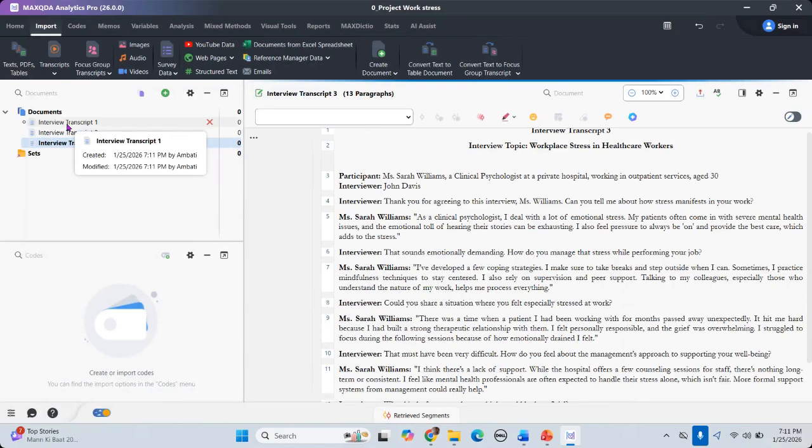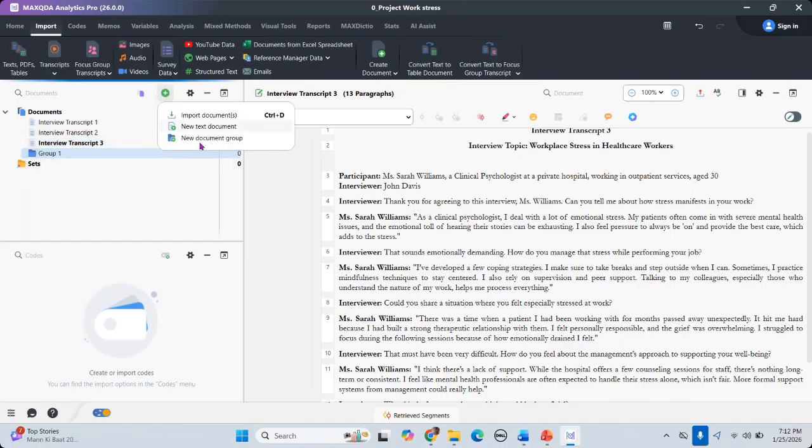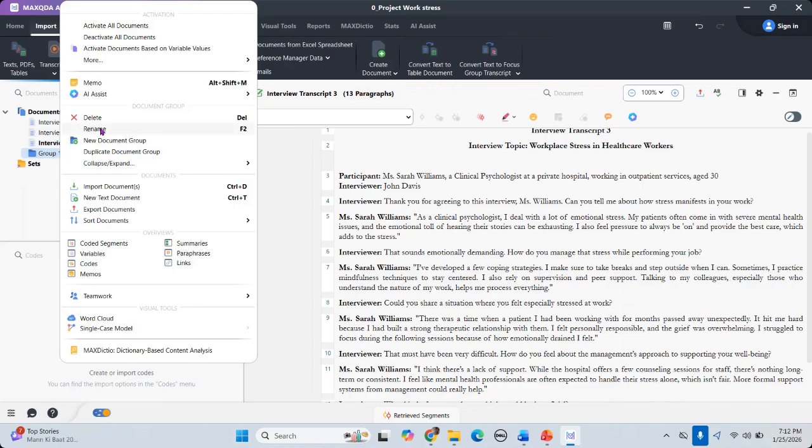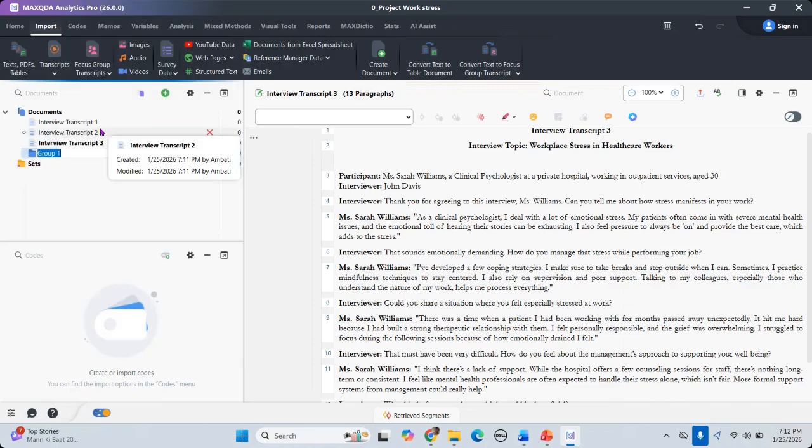So what I will do, I'll create a folder. In order to create folders, as we discussed in the previous class, keep your cursor on this plus button, the documents plus button. There is an option called new document group. Just click on it. The moment I click on the plus button, I get a new document group. Keep your cursor on group 1 and just rename it. Yesterday we did this 4 times. The name of the folder is interviews.